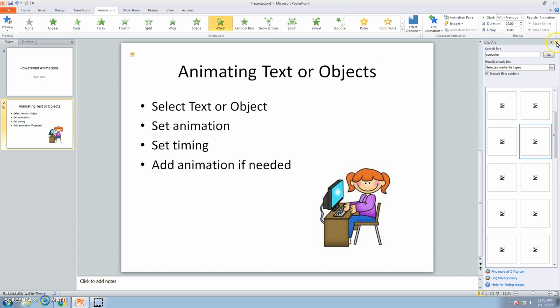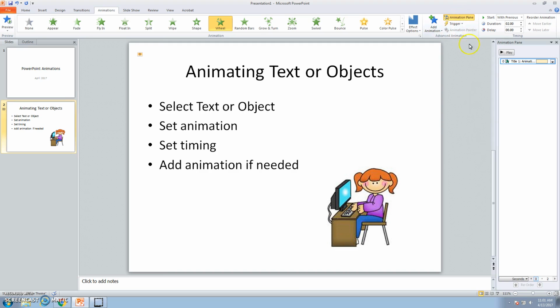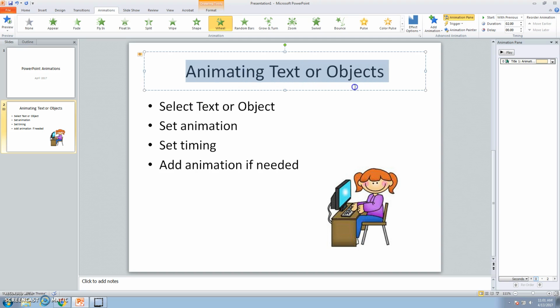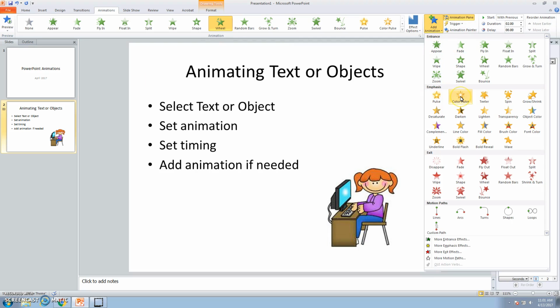Now another thing over here, I'll close this. It might be easier to use the animation pane because then you can see a listing of the animations that you've applied. So right now I have just one animation applied here. I'll select this text here. I'll add an animation, and I'll have it do a color pulse once it's there.